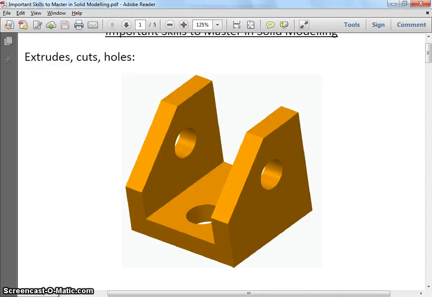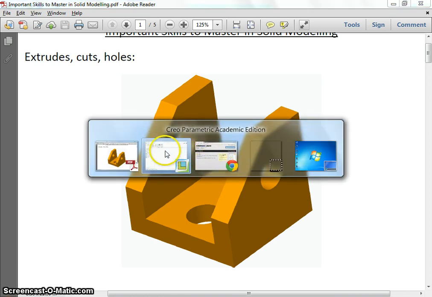Alright, so this is going to be the first of several online video tutorials we're doing for Creo. This is going to be the part we're making today. It's a simple extrude and it has a couple cuts and holes for features in it. So I'm going to go get over into Creo.